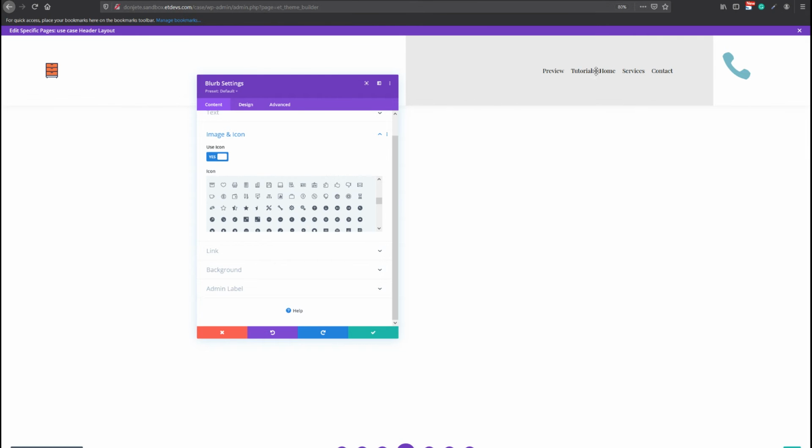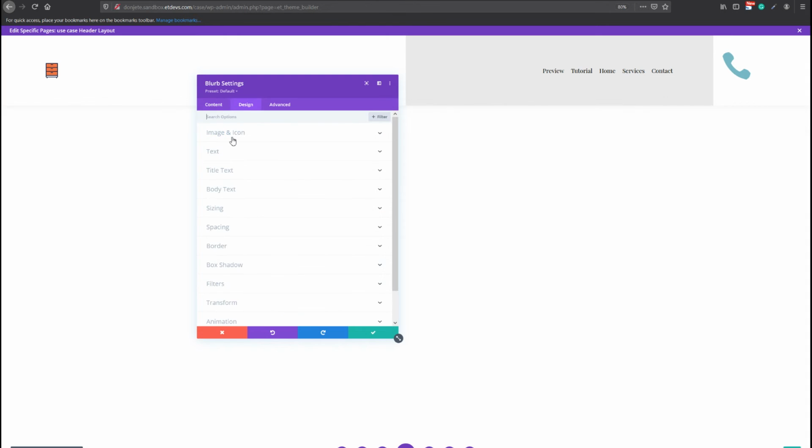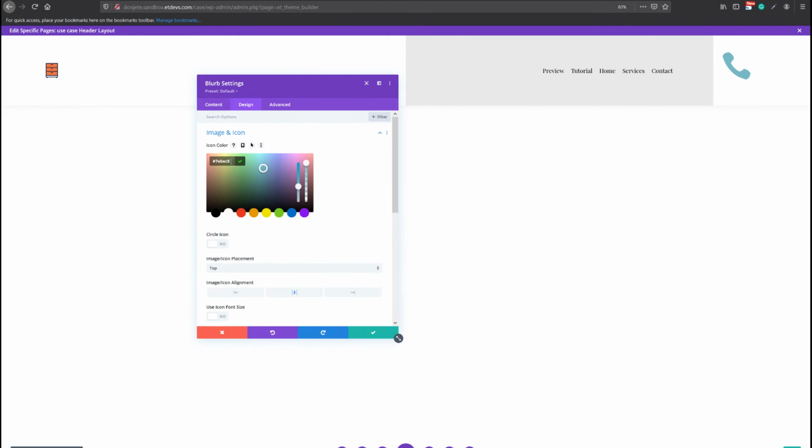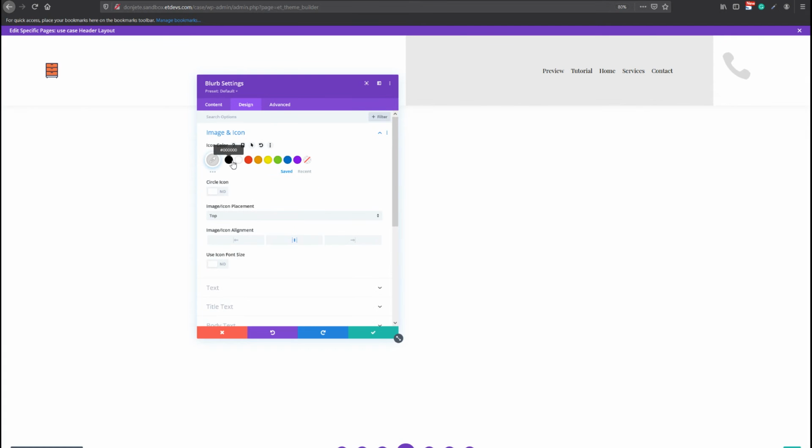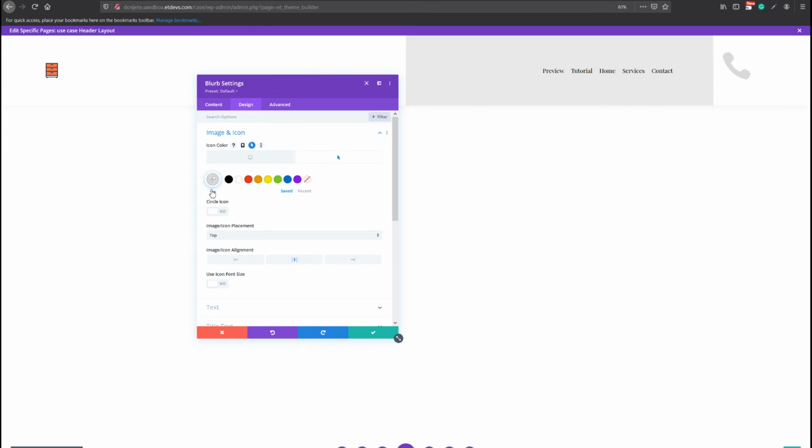And then I'm gonna move on to the design tab, and I'm gonna style this icon. So by default, I'm using this color, which is the same kind of gray color, and I'm changing this on hover to black. So when someone hovers it, it turns black, so they know they can click it.